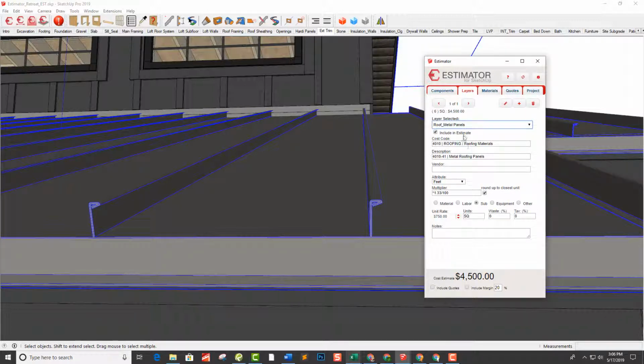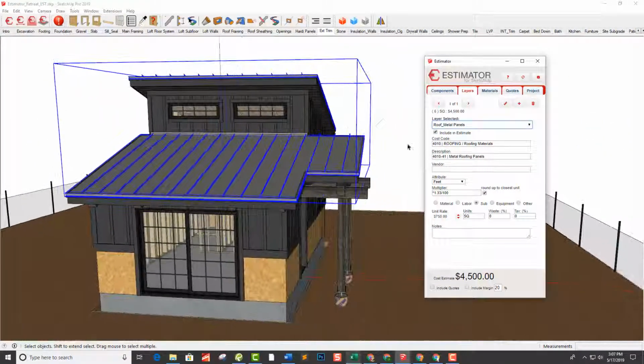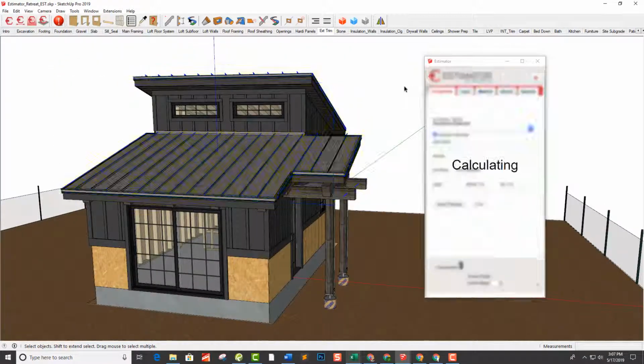When I click on that, you can see I'd actually already entered the data prior. I just typed in the metal roofing panels, and it uses the attribute of feet. What it's doing is taking lineal feet times 1.33, which is the 16 inches, to get it to square feet. Then dividing by 100 to get it into squares, because it's $750 per square for that roof. So that gets our roofing.